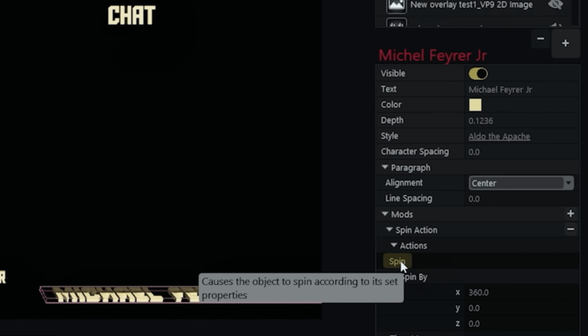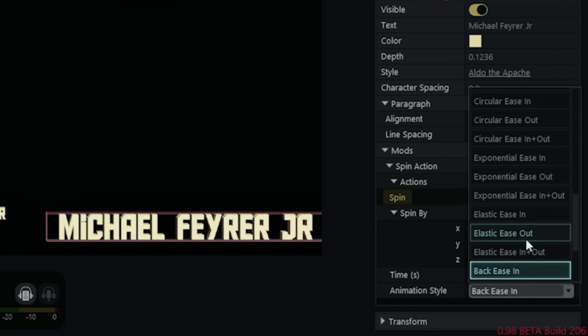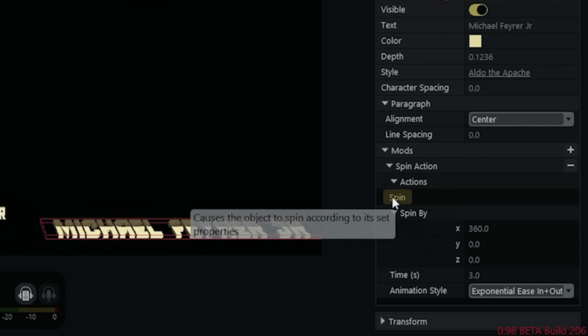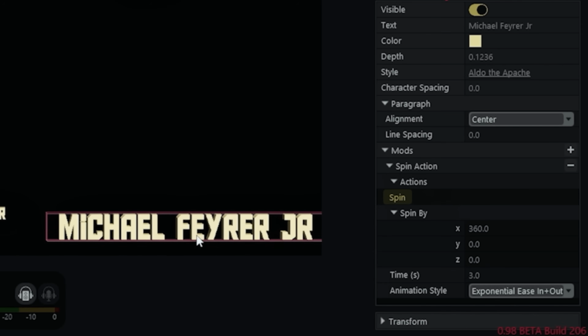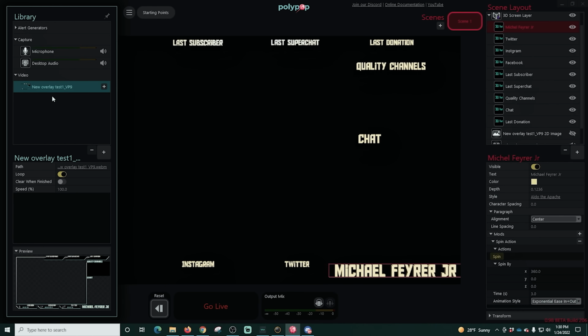Now you can adjust what sort of motions these have. There's all kinds of them in here. I tend to like this exponential ease in and out. It gives us the cleanest spin, I think, and it looks really nice. So that's what I'm gonna use for that. And what I'm gonna do is that I'm gonna go to the open library and I'm gonna click this plus.